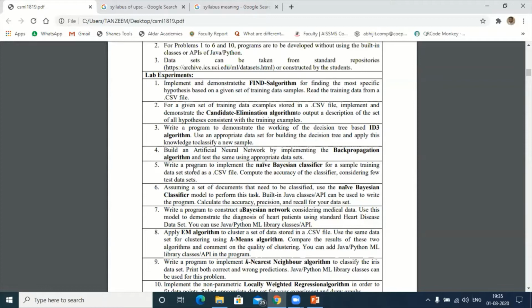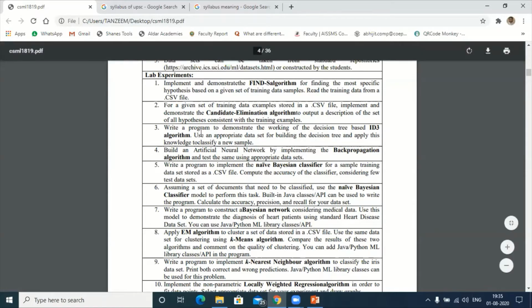Let's dive into the main console. Let's see how to install the Anaconda IDE for the execution of machine learning programs.